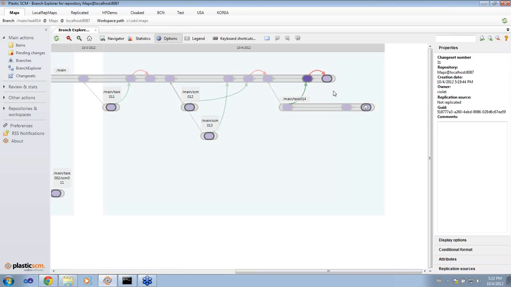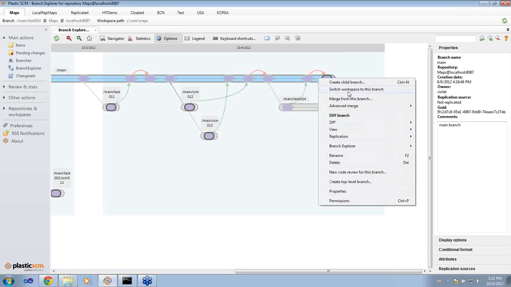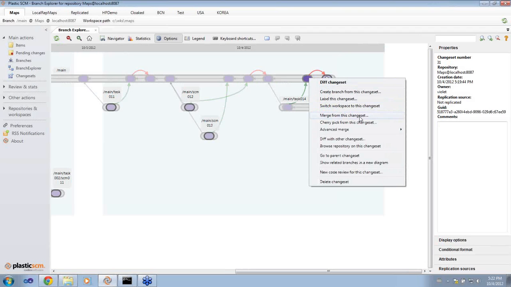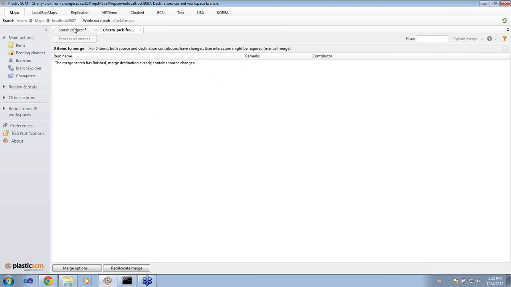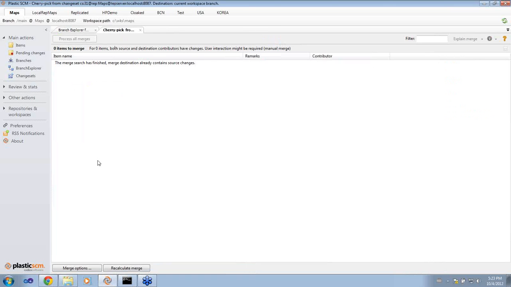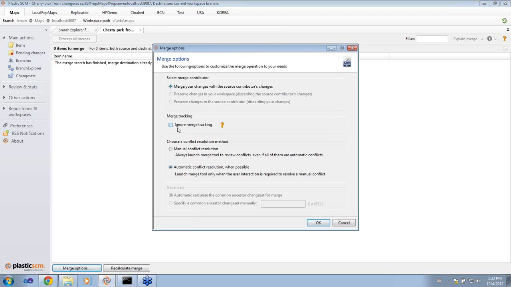So okay, I think I'm not in the correct one. Yes, I'm going to integrate the task branch into the main line. So cherry pick from this changeset, you will see that nothing is going to happen. Why? Because this changeset is already in the main branch. So Plastic is telling you you already have these changes because it is not following this link. Okay, so our tip is to use ignore merge tracking.